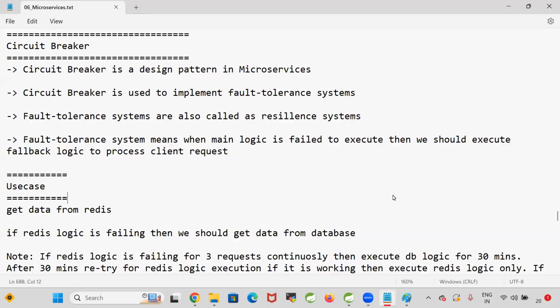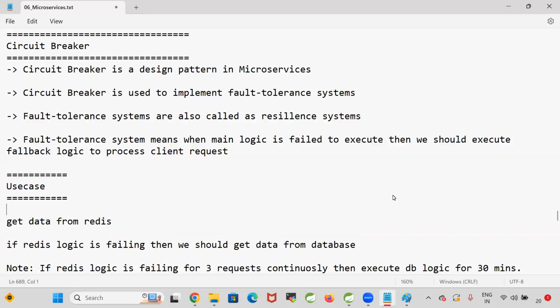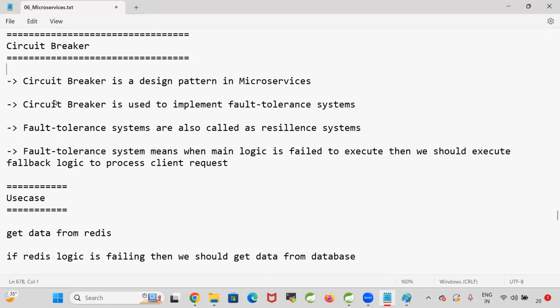Hi guys, welcome back. In today's session, we are going to understand what is a circuit breaker and how to implement circuit breaker in our Spring Boot application. So first of all, what is this circuit breaker? Circuit breaker is a design pattern in microservices.